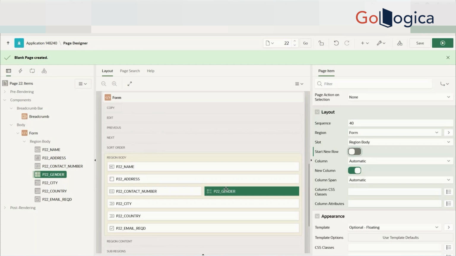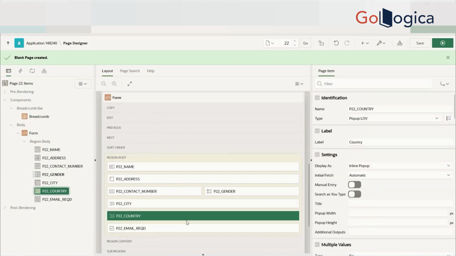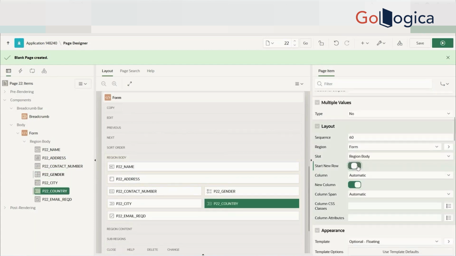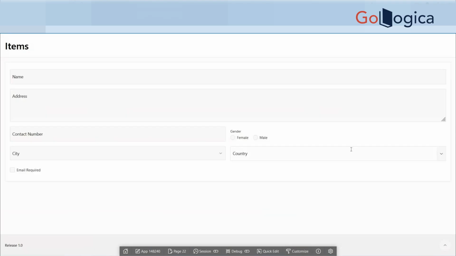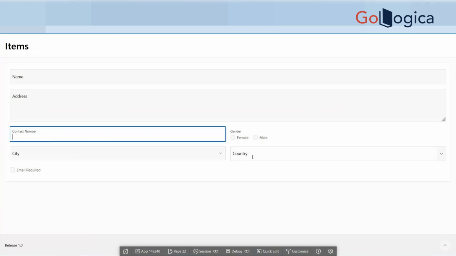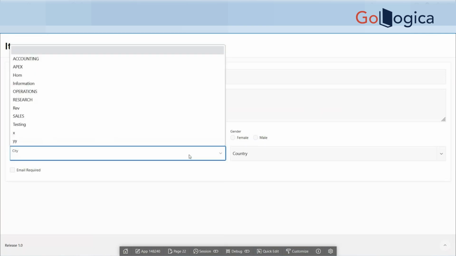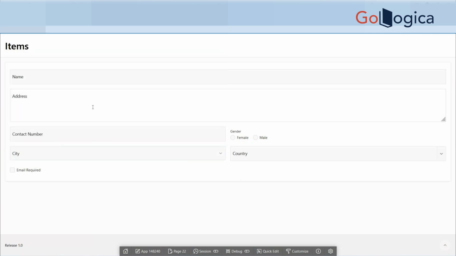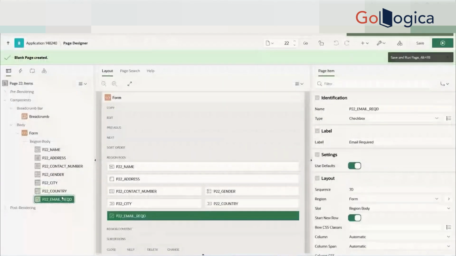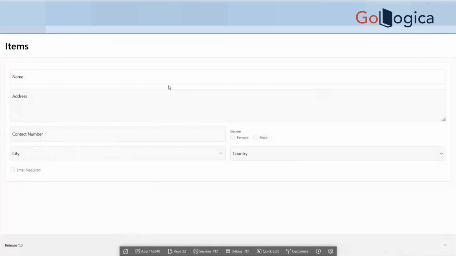Same I'll do for city and country. So it will be like this. We can have more than two items in one line also. So this is one thing.